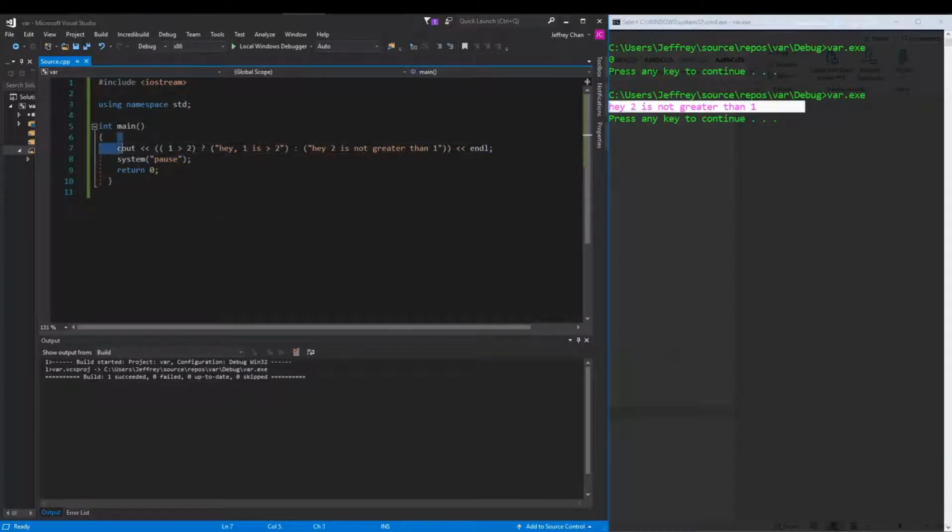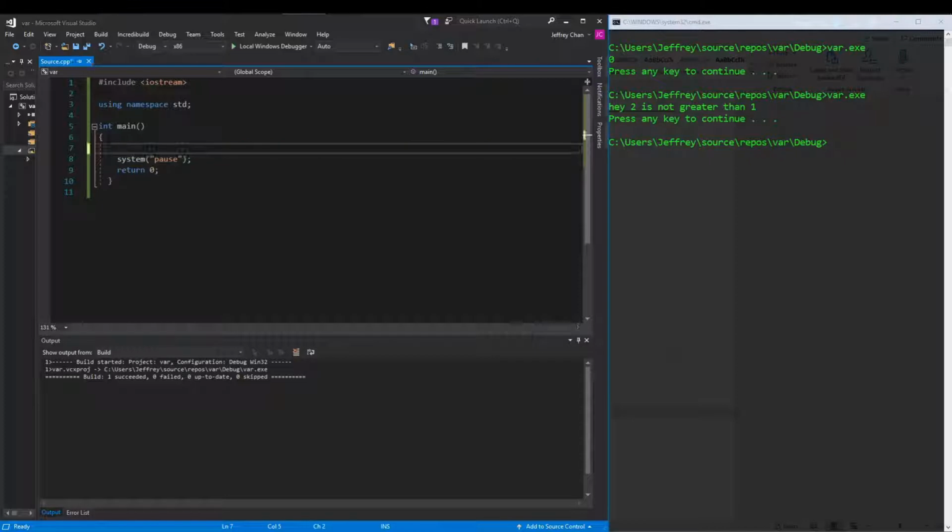Let me repeat that again. If we say cout, then this is the condition, and this checks whether that condition is true or false. If it is true, print out the first bracket. If it is false, print out the second one. So this is what it means. This is what I want to cover from the Boolean and the if statement. So let's go over the switch statement.